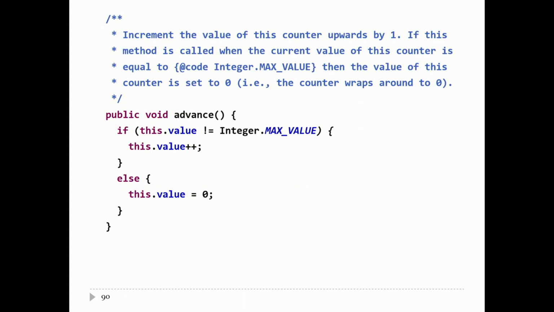Okay, so advance is a mutator method, because it does change the state of the object. The contract or specification for advance is up here in the comment. Advance increments the value of the counter by 1. If the method is called when the current value of the counter is Integer.MAX_VALUE, then the value of the counter wraps around to 0. It doesn't wrap around to Integer.MIN_VALUE, it wraps around to 0. And so the counter class promises that its value is always non-negative.